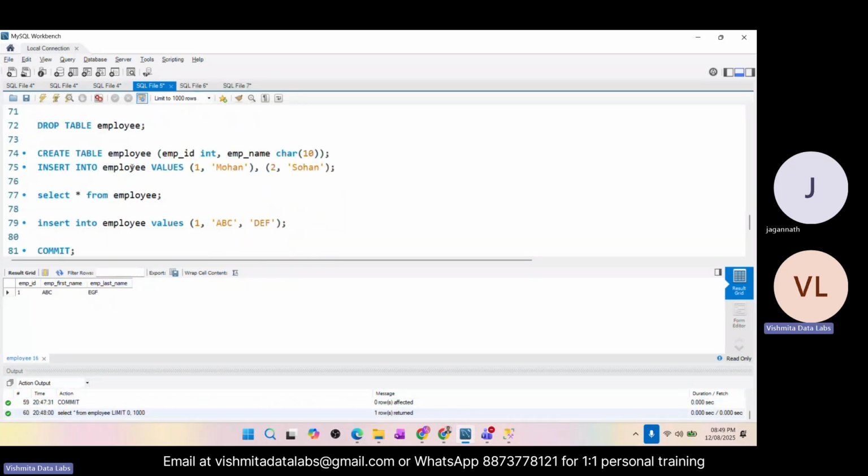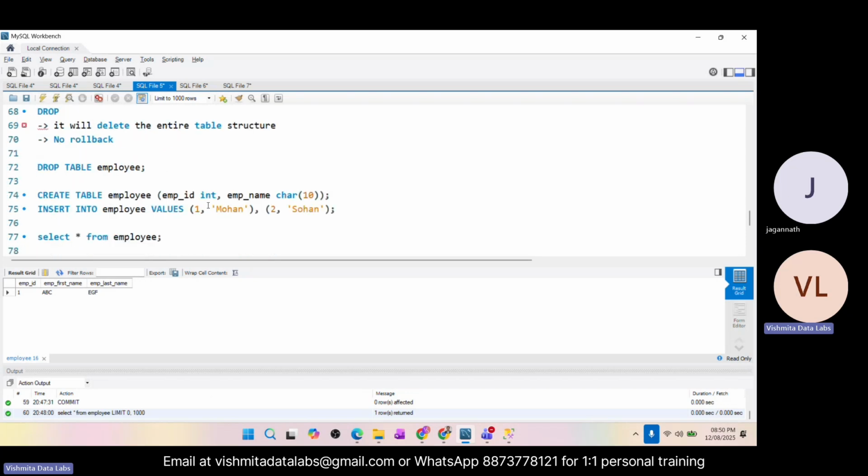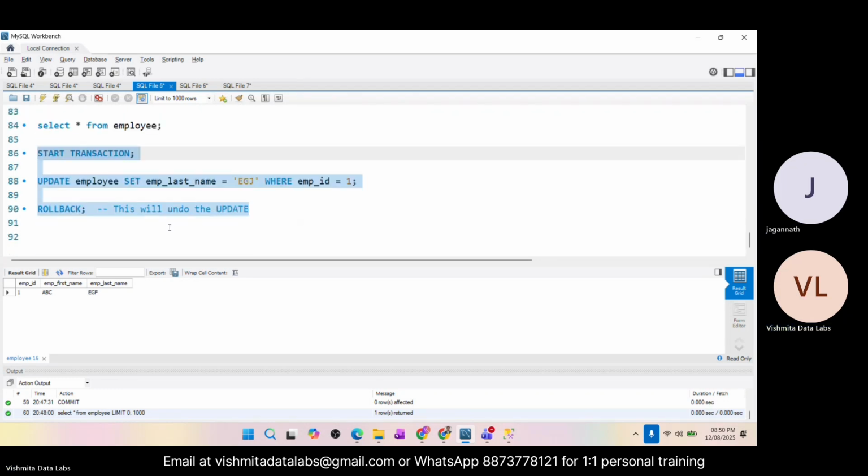Similarly we can drop, already we saw. Truncate is done the same way. Now let's see the auto increment part. Drop also, similarly you can just execute and the table will get dropped. That's it. It means all the table structure is also deleted. The complete thing will get deleted. So now we'll quickly see auto increment.